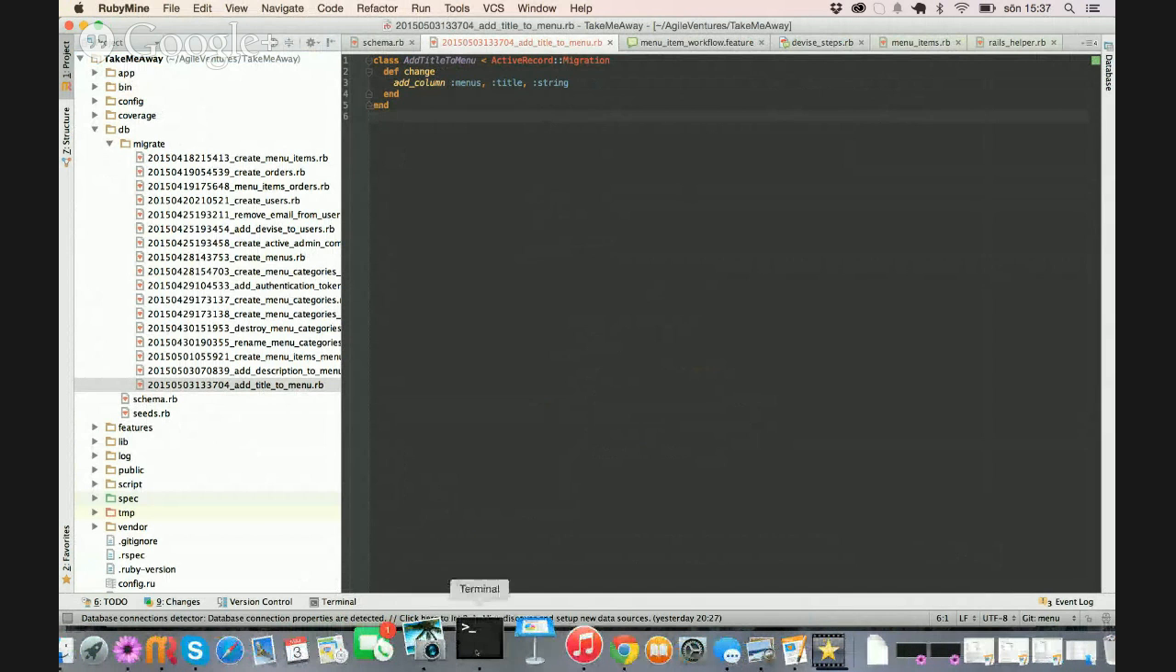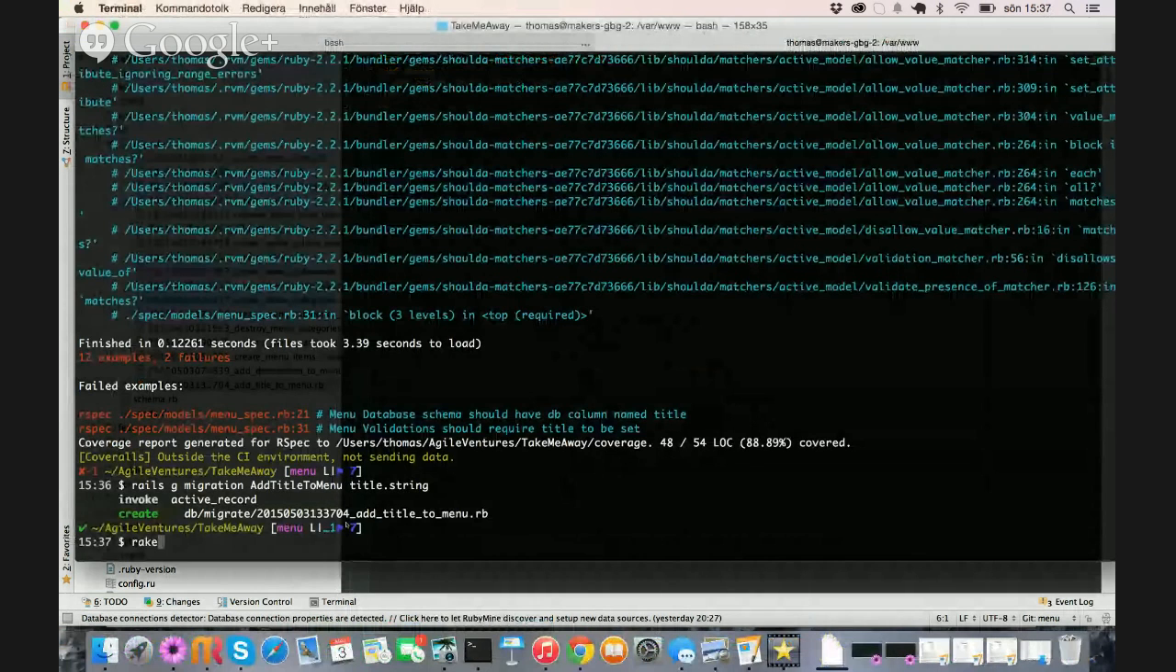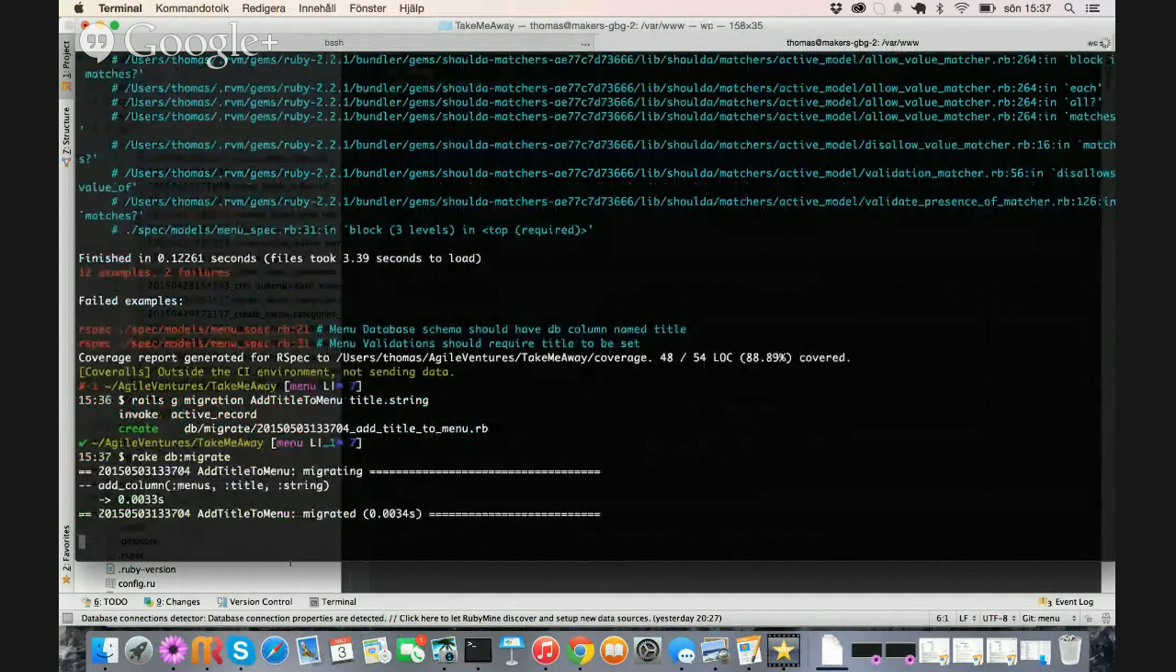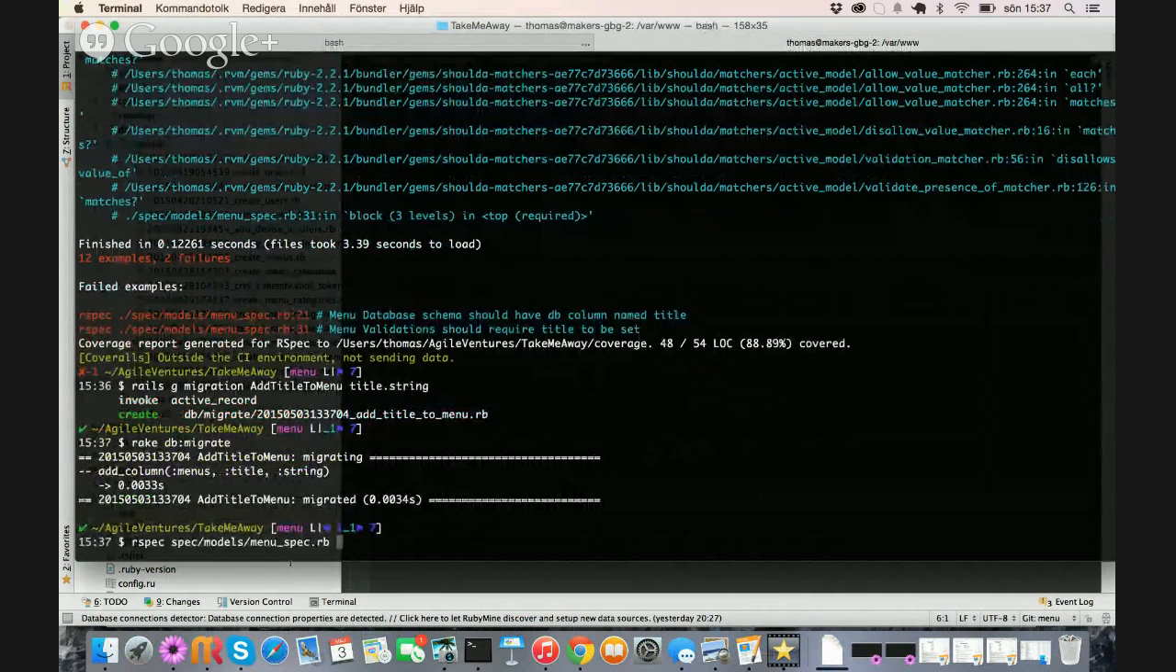Yeah. And what I did, you see, I made a mistake. Instead of that colon, I made a dot here. I always check almost all migrations before I actually migrate them, because sometimes, you know. So if I run the spec again.